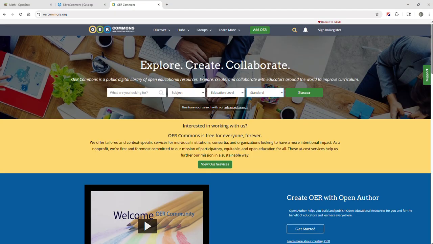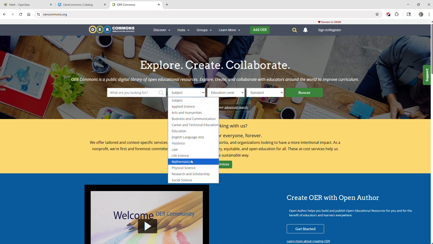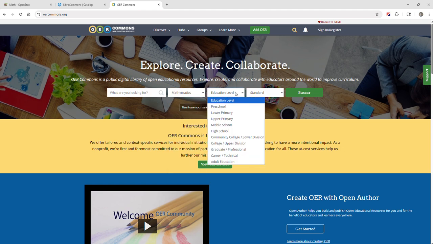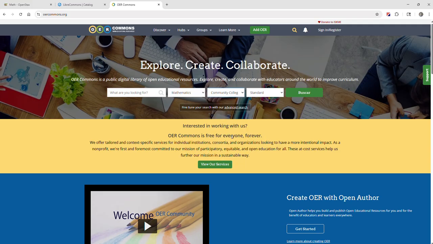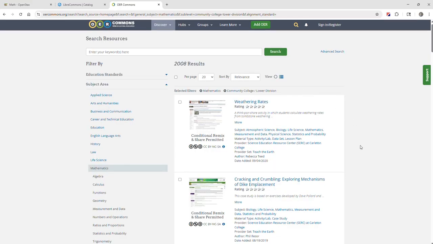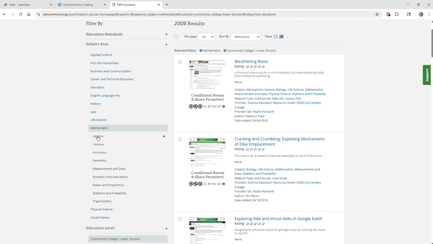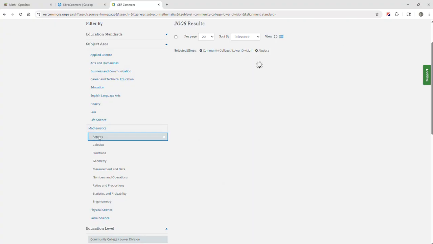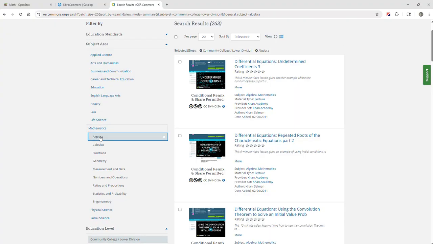There are lots of other resources out there for searching for OER textbooks. Another is oercommons.org, where again you can select from your subject area. You can narrow down by education level, so for instance community college, and for some reason my search button I think is in Spanish, but if we click that, we get a list of math subject areas that we can select from to narrow down and find the textbook that would match our course outcomes that we're trying to achieve in the course.